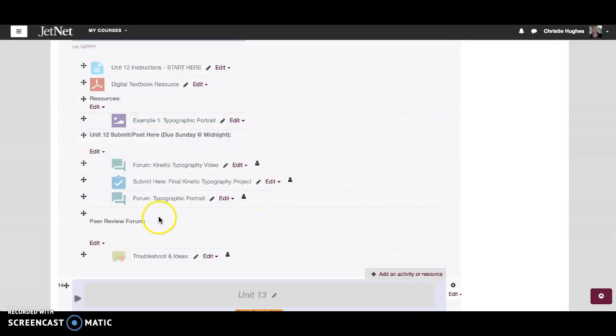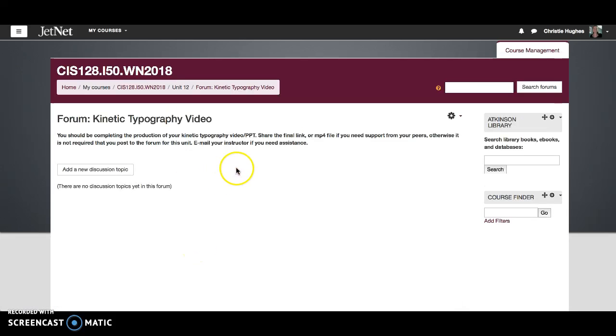Post your actual ideas to the portrait forum. You don't have to do anything more than that, but decide upon a photo, post your ideas, and then let's wrap up your kinetic typography video this upcoming unit. Post it to the forum if you have any questions. I believe for this term, I said to share the final link or the MP4 file if you need support. Otherwise, it's not required that you post to the forum this unit.